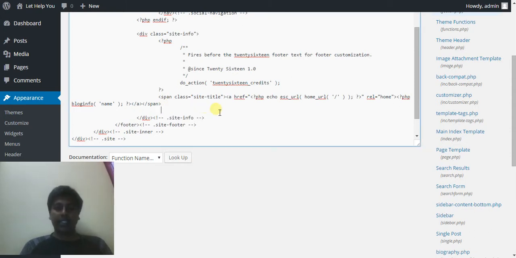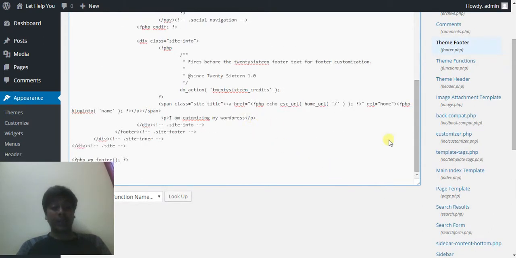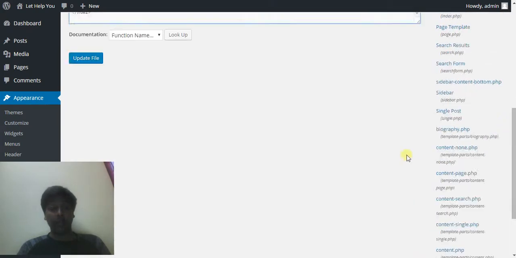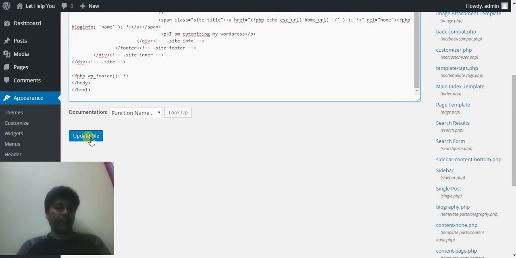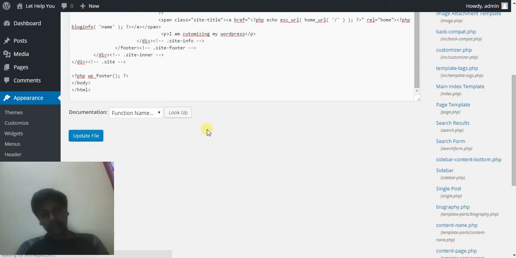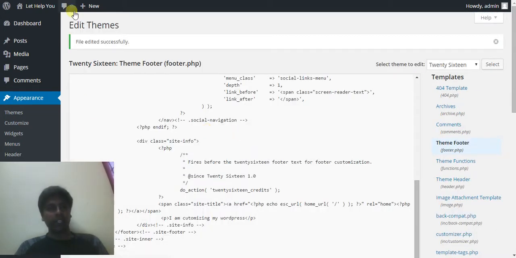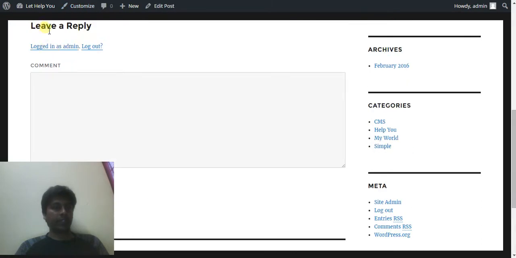So let's say we already have letshelpyou.com. I'll write something else, like maybe I'll open a paragraph tag. I'll say, I'm customizing my WordPress. Done. Once I'm done with changing the footer, I have to come down here, I find Update File, and I need to click on that. I'm done.